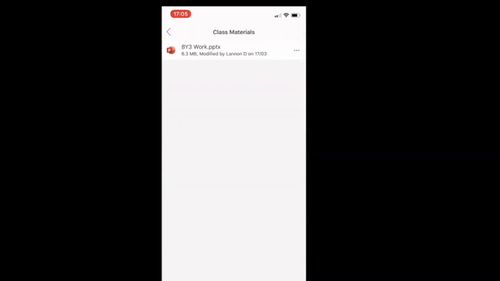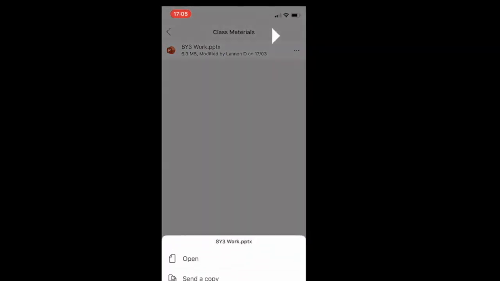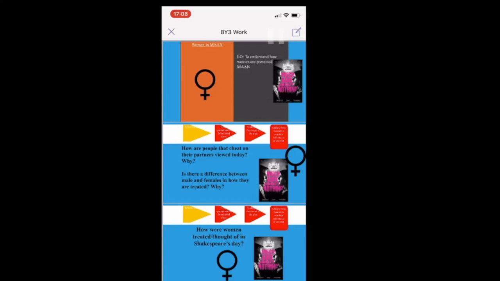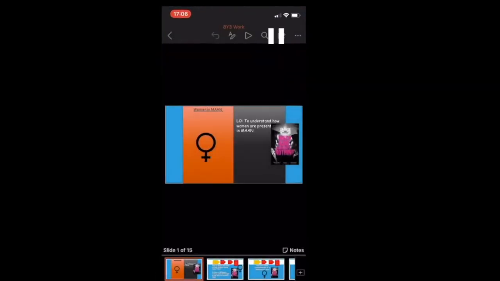Now I do recommend you have downloaded already Microsoft PowerPoint. All the Office apps are free on the App Store. So you open in the app, and it should open. Now once you're on this, you can view it, you can scroll through it, etc. But you're going to want to click this button, which is the Edit button. All right, so it should take you through to be able to edit any PowerPoint you want.